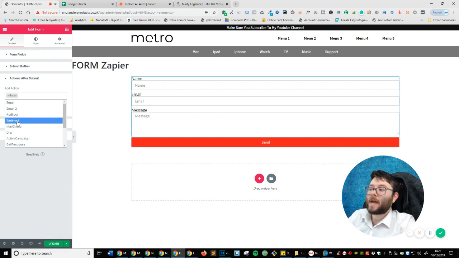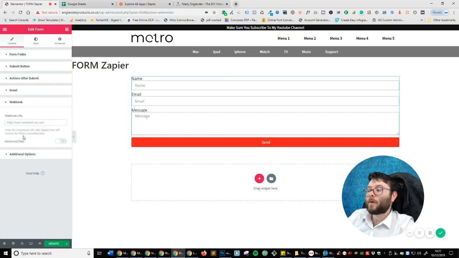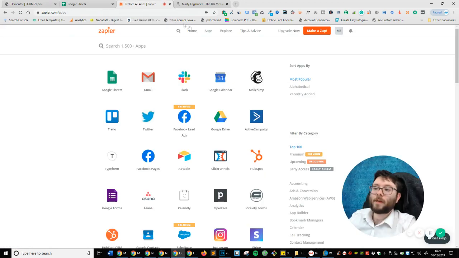But we're going to go ahead and click webhook, okay? And now when you click that, you can see a tab here called webhook, and you can see we now have an address that we can input into Zapier, okay? So I'm just going to go ahead and update this just so we don't lose anything. And let's go to Zapier and build a zap.